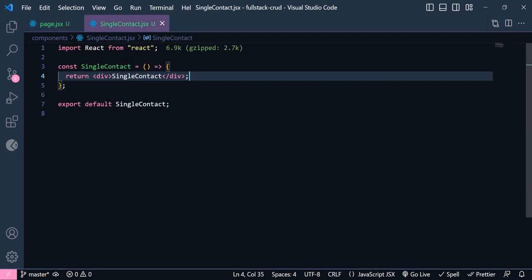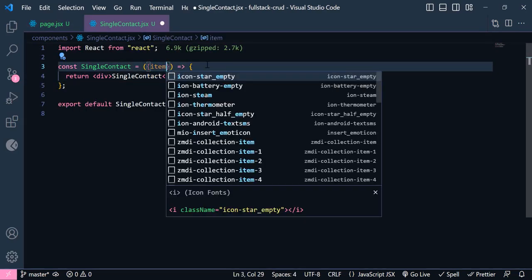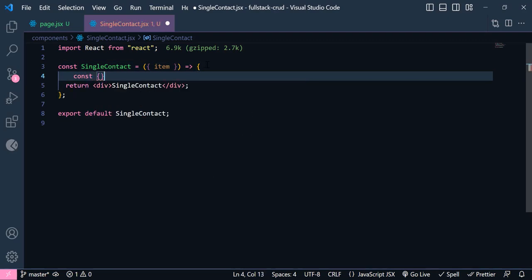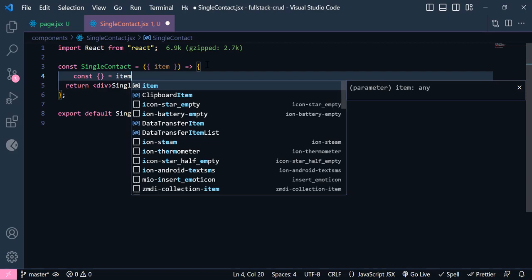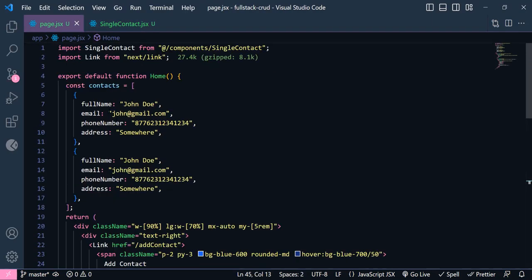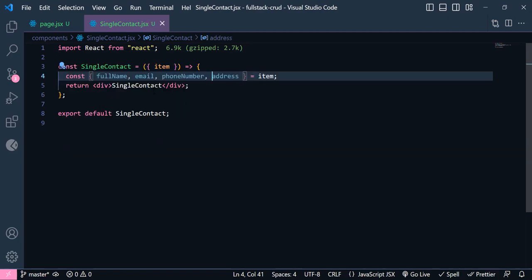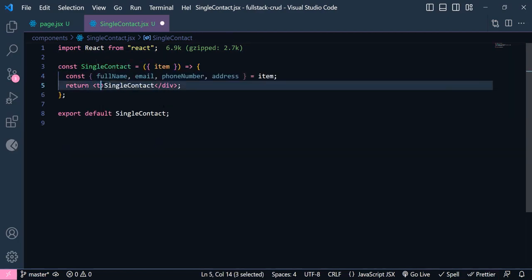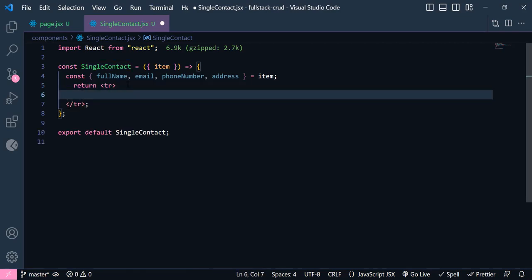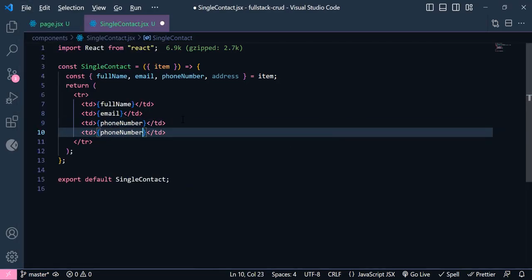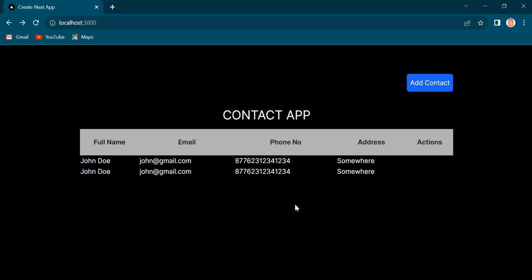Now inside this single contact, we need to receive this item here, and you can destructure that. So I'm gonna write here this object, and it's coming from item. Now I just simply copy all of them from here, okay, and paste them inside this object. Okay, now inside here we need to have another table row because it is inside table body, and we need to have table data here. So the first one is going to be this full name. As you can see, we have all the data in here.